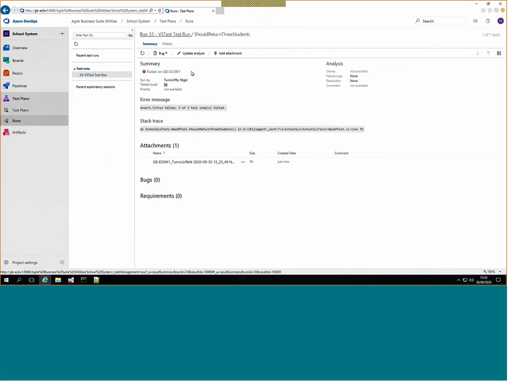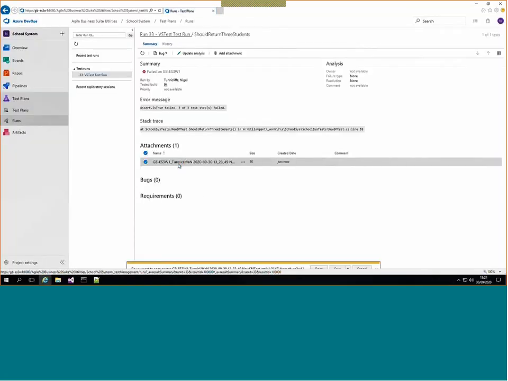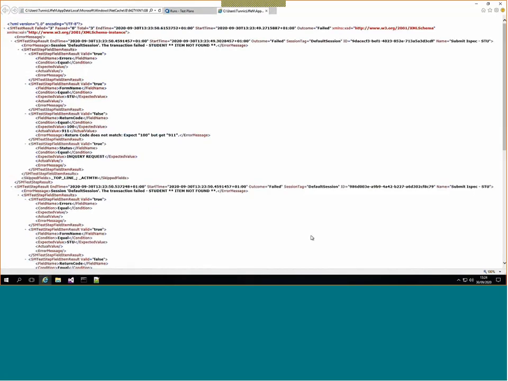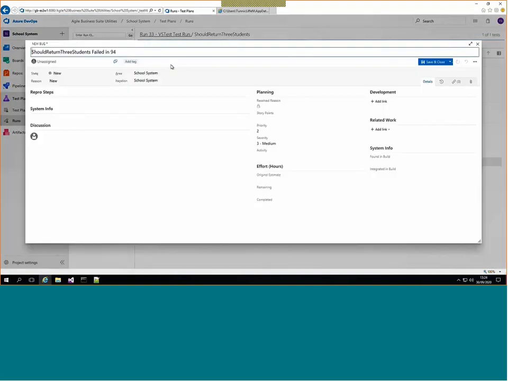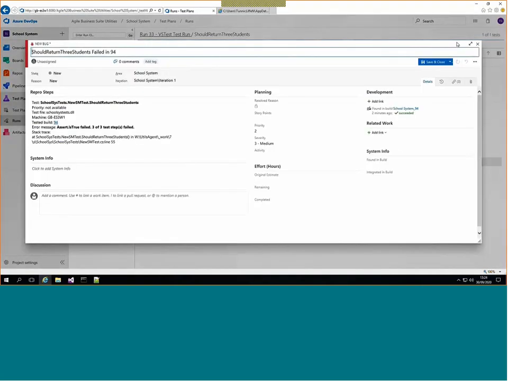So we can go in and say, let's go and look at the attachment. So this is the thing that ATT built. It's now in Azure DevOps. So we can see that, okay, the transaction failed, the student, it didn't find it. So we'll go back in and we'll create a bug from it. And it will put in the steps we need to actually reproduce that. So then I can assign that to someone to say, look, we still haven't fixed this problem. You need to go and have another look at it.